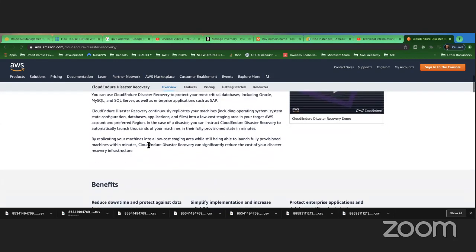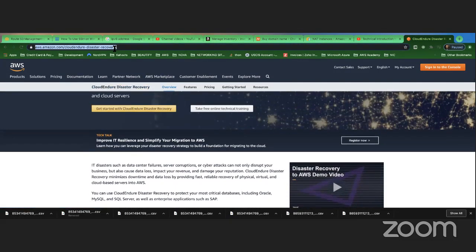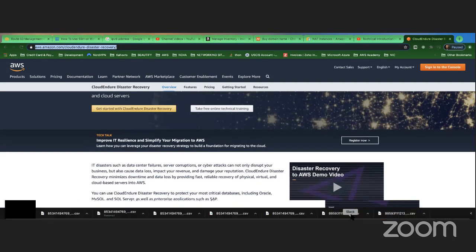By replicating your machines into a low-cost staging area while still being able to launch fully provisioned machines within minutes, Cloud Endure disaster recovery can significantly reduce the cost of your disaster recovery infrastructure. So this is a tough guy. Okay, let me put this on Slack. So guys, probably you want to read more about Cloud Endure.